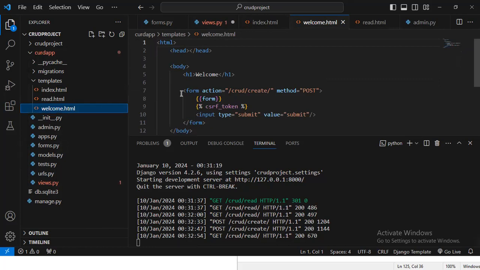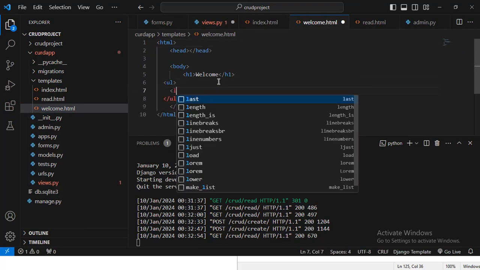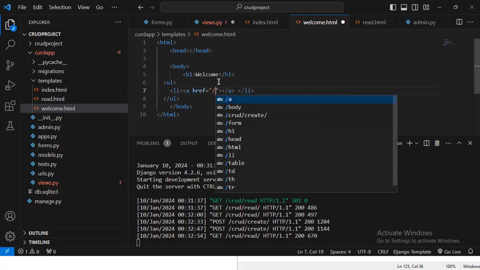In this welcome.html, what you need to do is create hyperlinks. You can use the UL tag. UL tag is closed. Within the UL tag, I create an LI tag. LI tag is closed. Let's now create the anchor tag. Now I give the anchor tag href equal to, what is href? I give the href like slash.